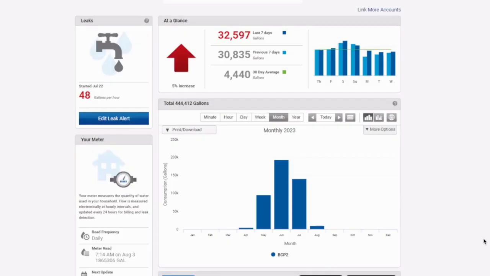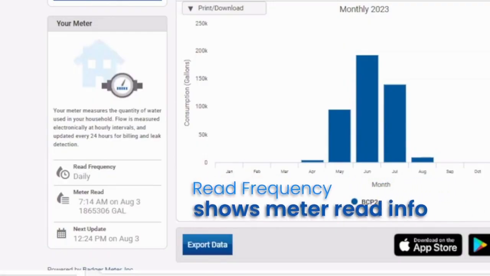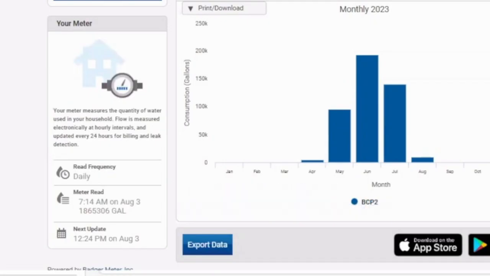The Your Meter section located at the bottom left shows your read frequency, which explains how often EyeOnWater reads your water. The Meter Read section explains your last meter reading. Next Update shows when your next meter read is scheduled.